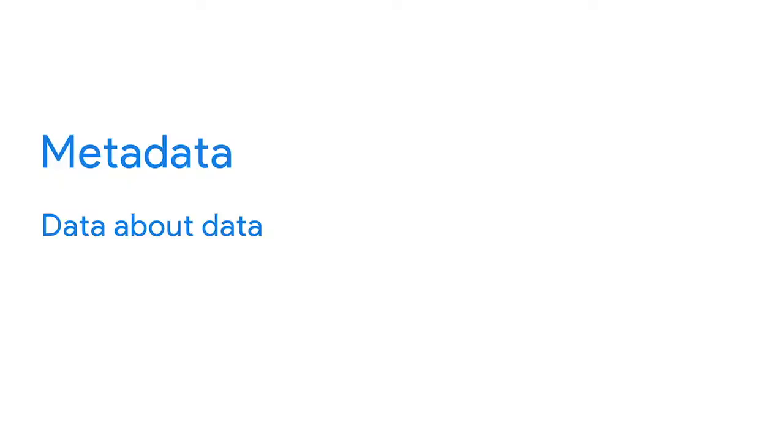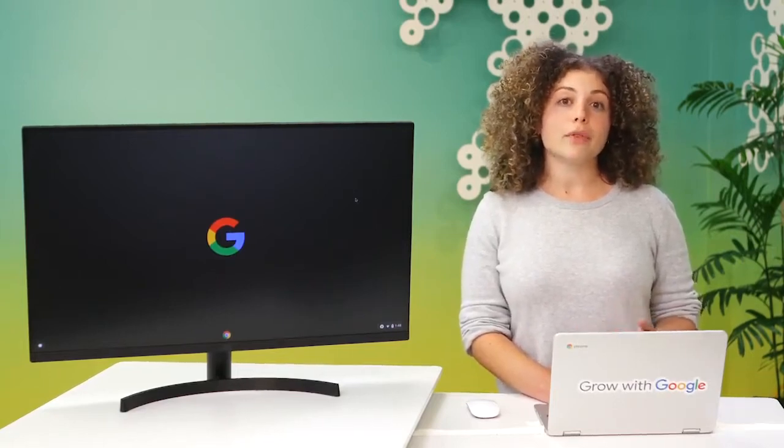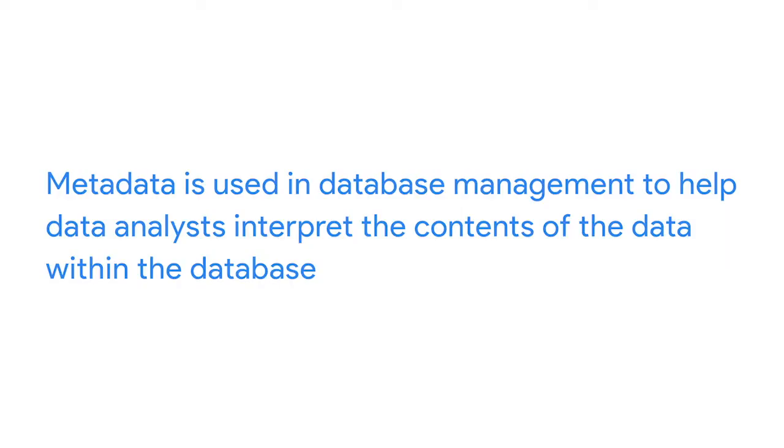Okay, so metadata is information that's used to describe the data that's contained in something, like a photo or an email. Keep in mind that metadata is not the data itself. Instead, it's data about the data. In data analytics, metadata helps data analysts interpret the contents of the data within a database. That's why metadata is so important when working with databases.